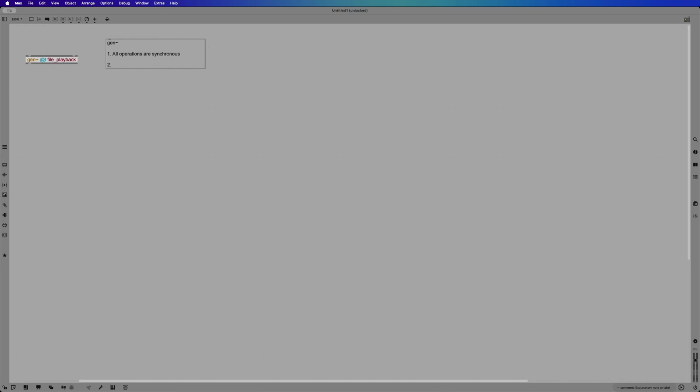Number two is that the code will run continuously while the audio is on. So if your audio is on, like when you turn on the audio with an ezdac, for instance, the code will be running continuously, just like any other audio signal in Max. It's always running when the audio is on.